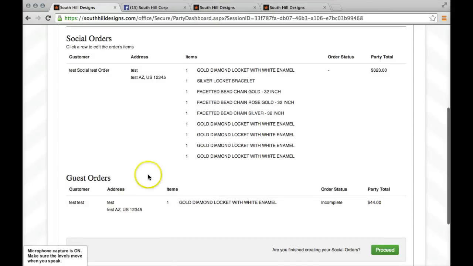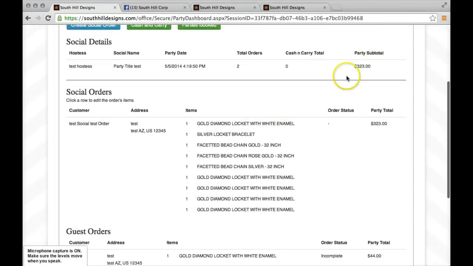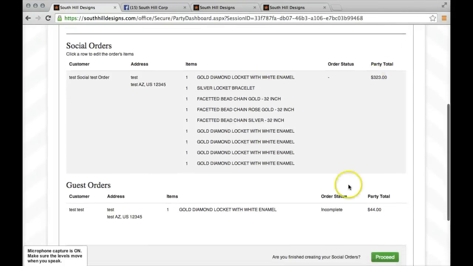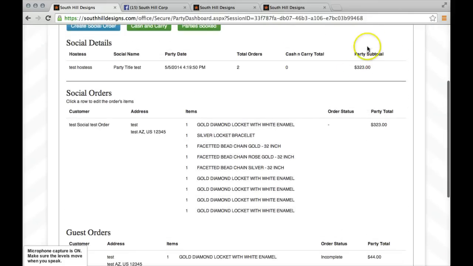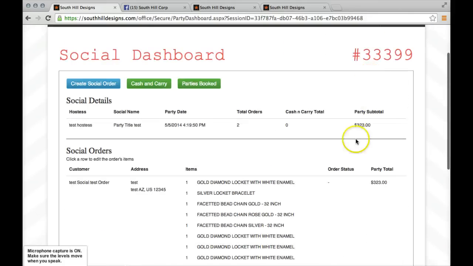And my guest orders are still there. So that's all going to add up to this party subtotal. If this order status was showing anything besides incomplete, accepted, printed, or shipped, this subtotal here is going to be added to your party subtotal. Since we have a party over $200, we can actually add parties booked.